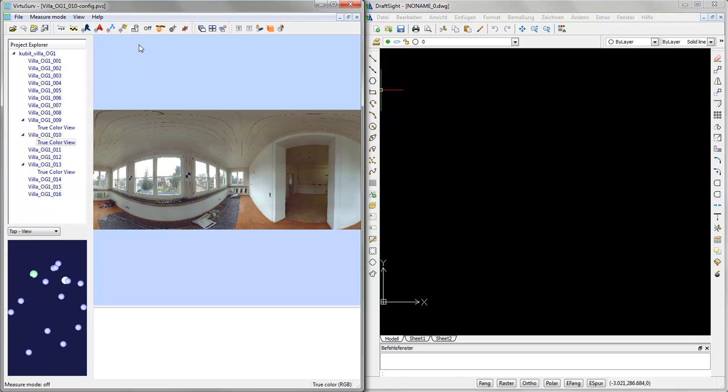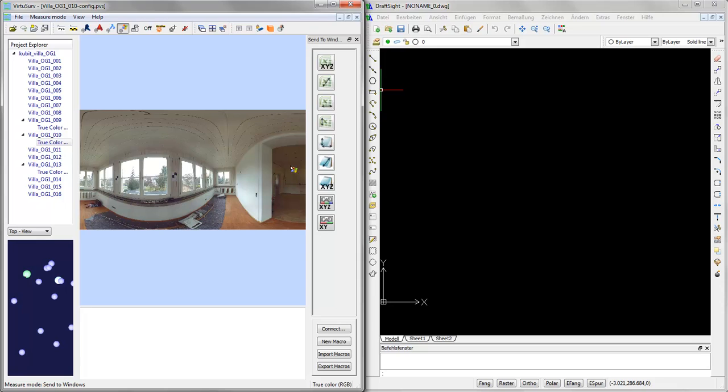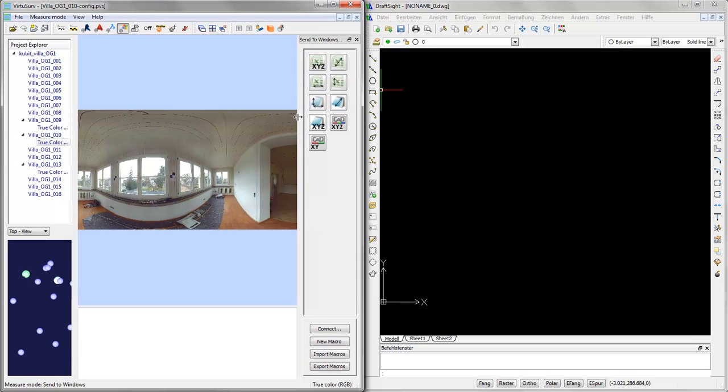And if I want to connect my VirtuSurv with my DraftSight, I just need to go here to send coordinates distance to Windows applications. This opens a macros bar, send to Windows, where we have some predefined macros for sending coordinates and distances to Excel or to any other application. And we have prepared two macros for sending X, Y, Z coordinates or just 2D coordinates to a CAD system.